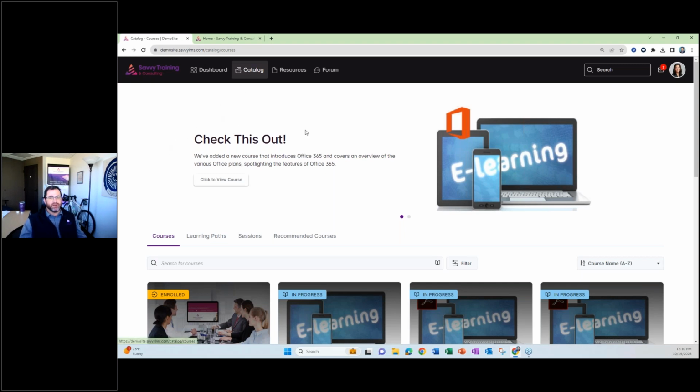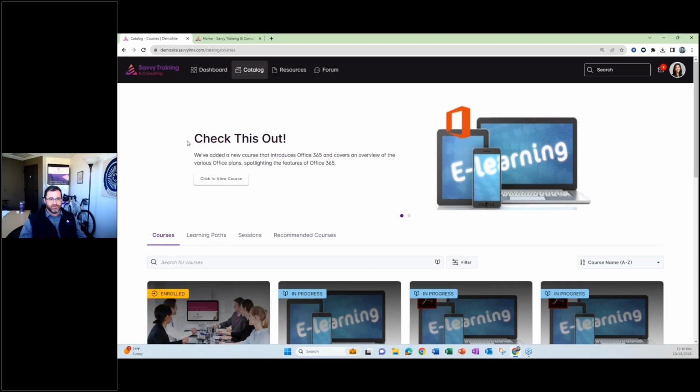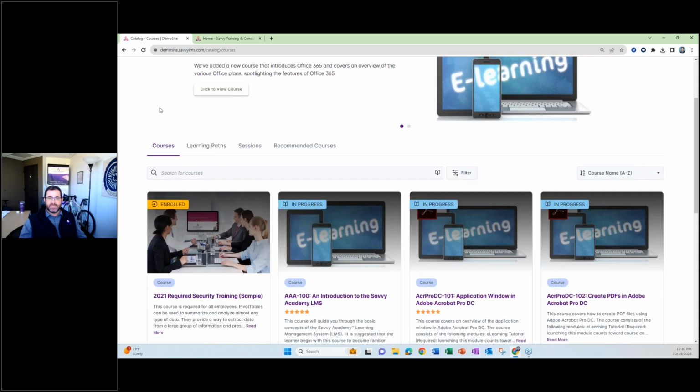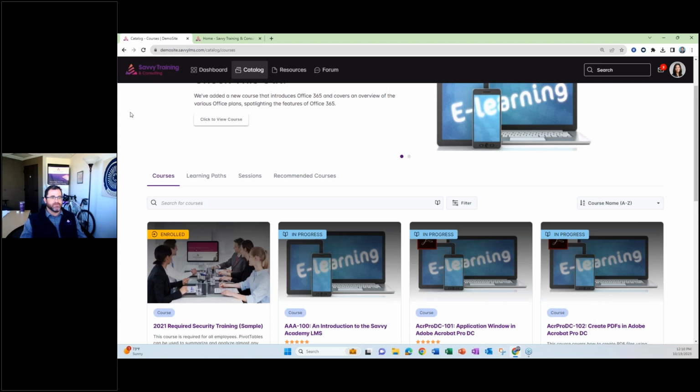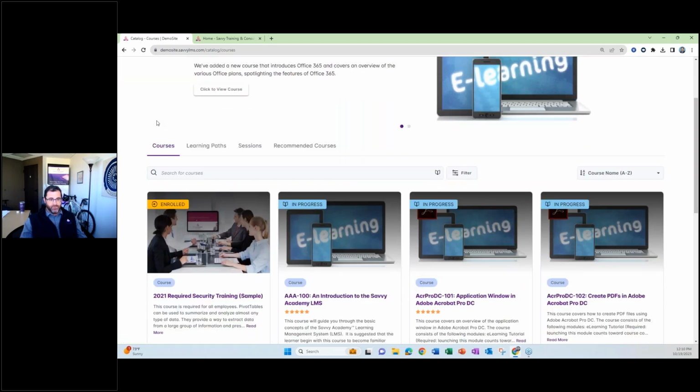When I click on catalog, this is all the content that I am able to see as a learner. With that being said, the LMS can be partitioned off into different groups, and different groups can have rights and attributes so that a person in real estate Miami might have access to different content than somebody in litigation Chicago. So we can license and lock down content to different groups. But these are all the courses and learning paths and sessions that I can enroll in.